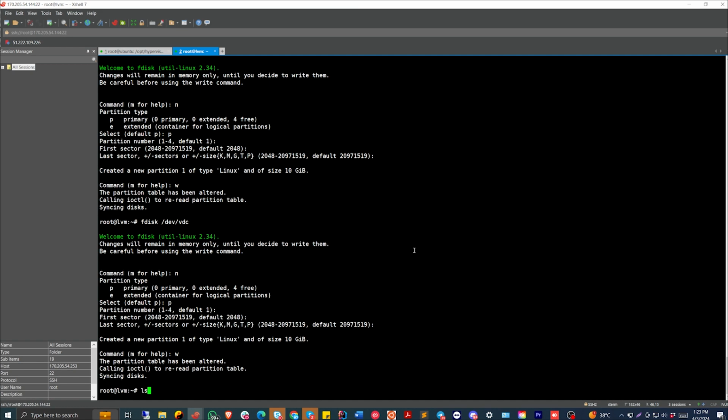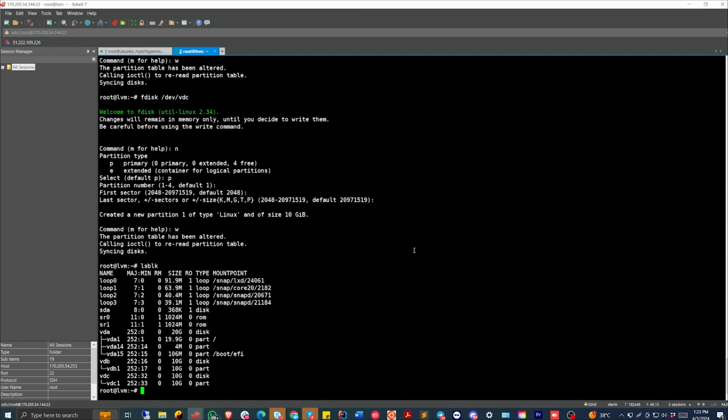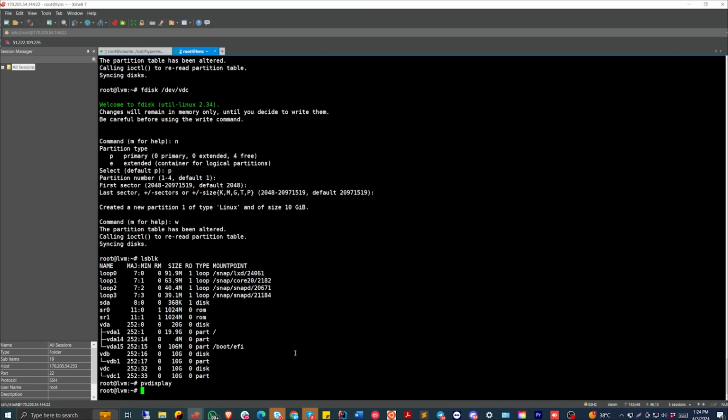Okay, and now when we do an lsblk, which is list block devices, you can see that vdb now has a new partition, which is vdb1, and the same goes for vdc1 as well. Now that we have our partitions, we have to create physical volumes out of them. Just like vgdisplay, we can run pvdisplay to see if we have any existing physical volumes on the server, and obviously there are none.